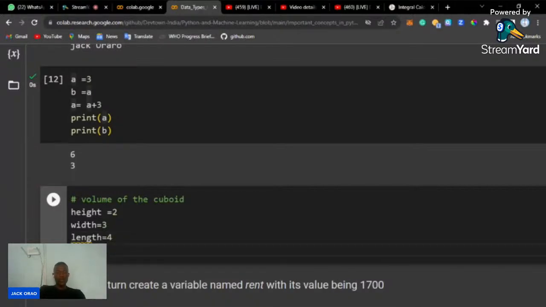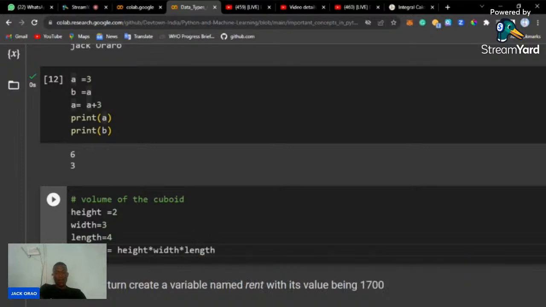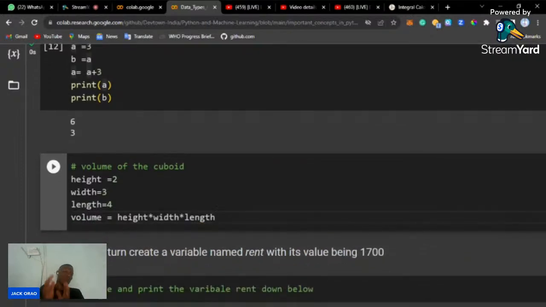So I have my volume, where the volume is the length, width and height. So volume is equal to height times width times length. Perfect, so we have it. We are giving height a value which is 2, width which is 3, length which is 4, and the volume is height times width times length.